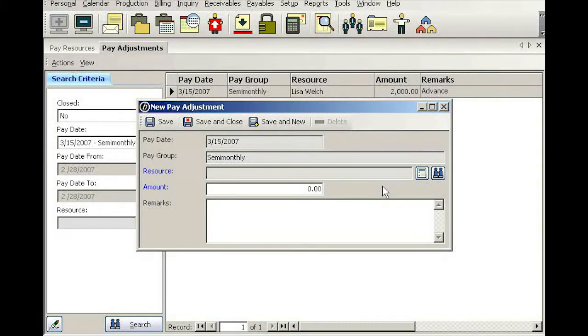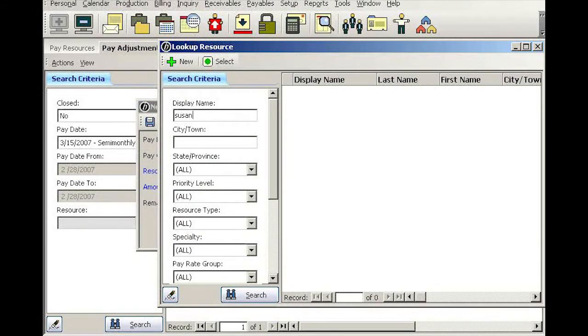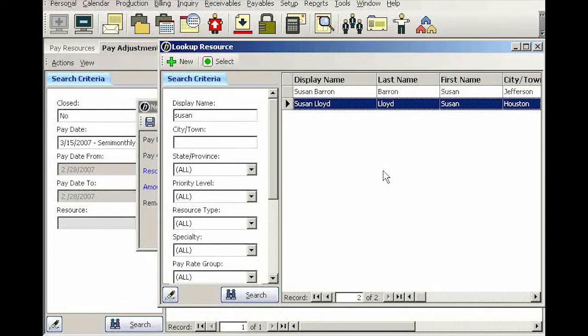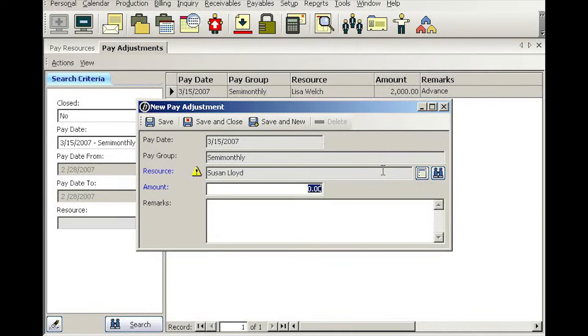So you can go new again, and this time let's say reporter Susan Lloyd is the reporter. I need to make a negative adjustment. I want to take away $23.45. I'll put a minus sign in front of it to make it negative. Then I'm going to type something like overpaid on invoice number, and whatever comments you need to make, and then go save and close.